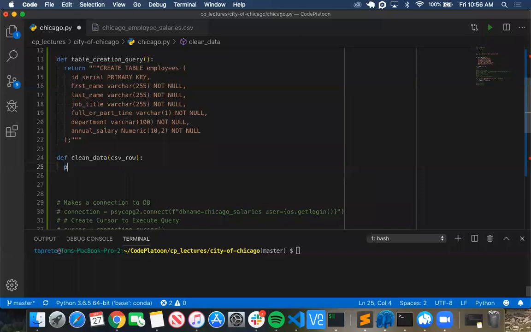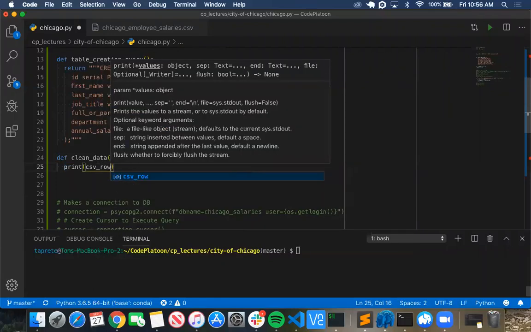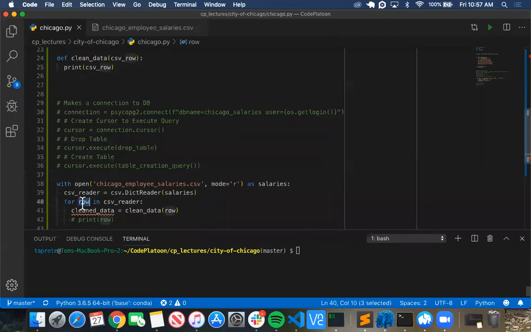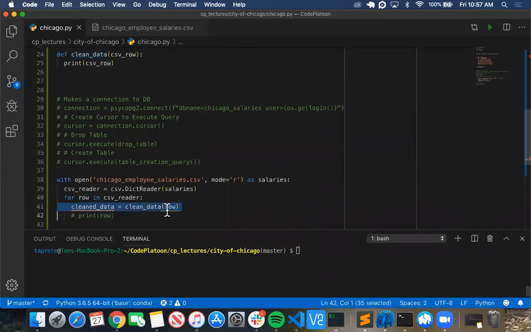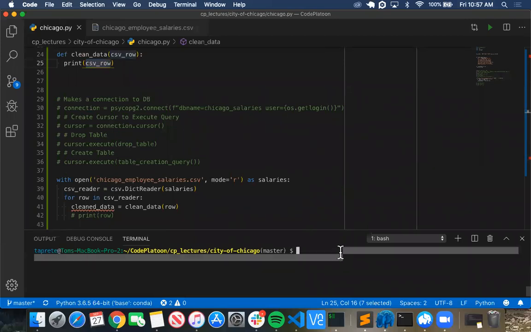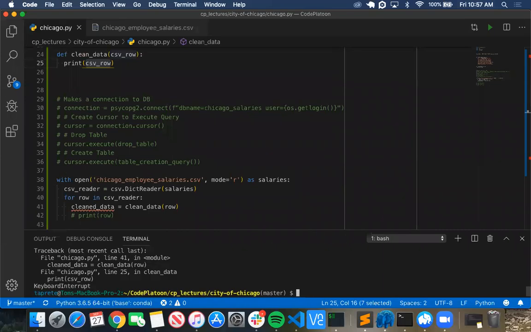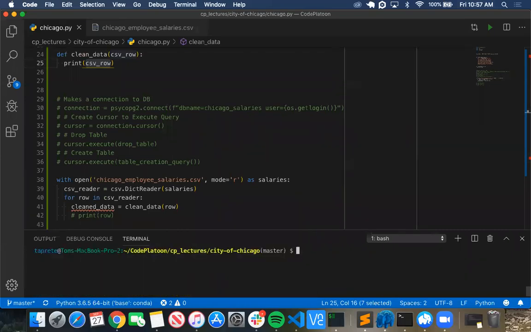Okay. I'm just going to print CSV row. So what's going on? I'm grabbing the data from the CSV. I'm looping through each row. I'm calling this cleaned row method. I'm passing in the row. And then I'm printing each row. I just want to make sure I'm at that point and it's going to work. All right, that works.